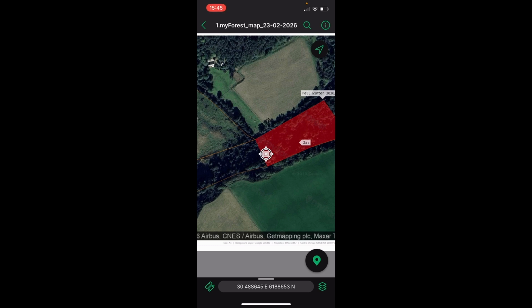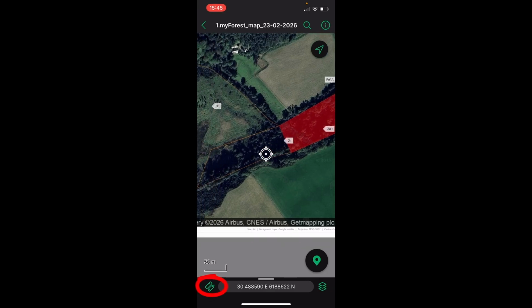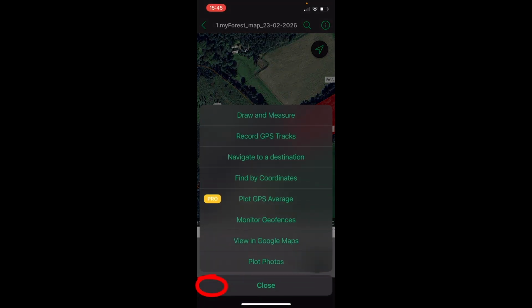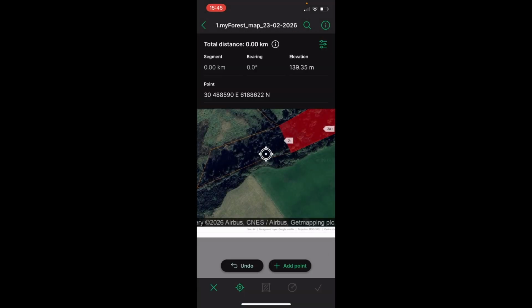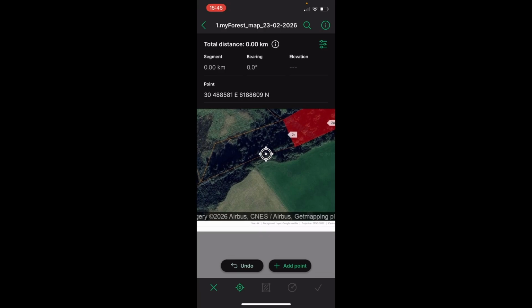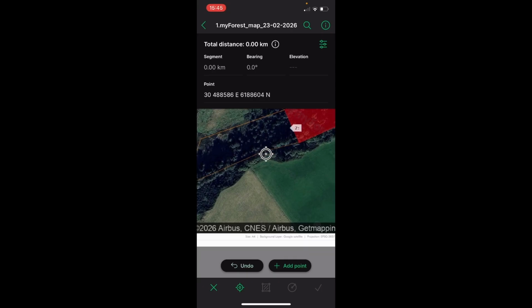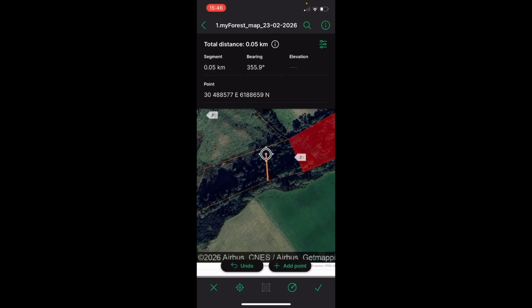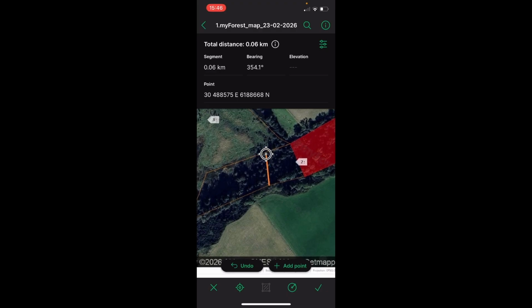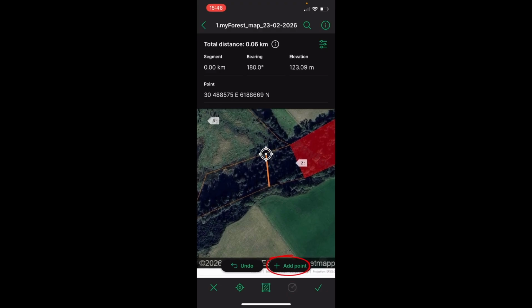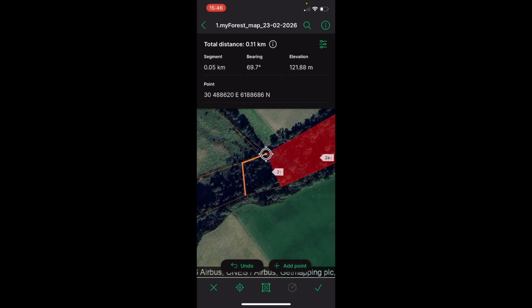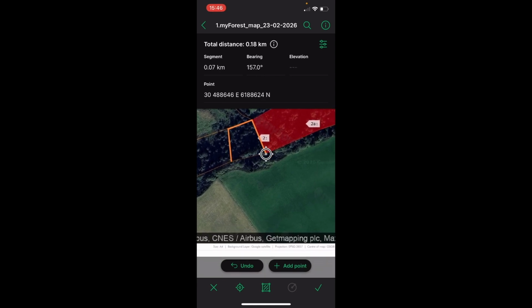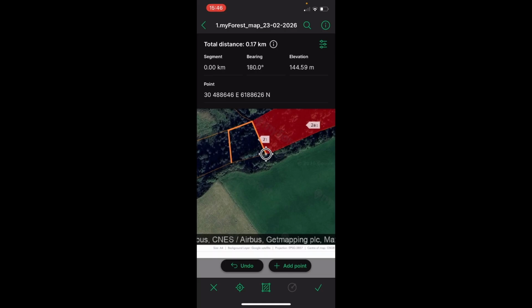So to do this, I click the little measuring tool, like the ruler and the pen, that's in the bottom left-hand corner, and select Draw and Measure. And then I'm going to move this bullseye to where I want to make my first point, which is going to be here. And I click Add Point, and then I move the bullseye again, and click Add Point, and then I do this a few more times until I get a completed polygon.